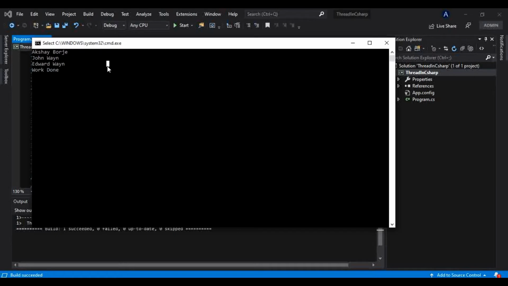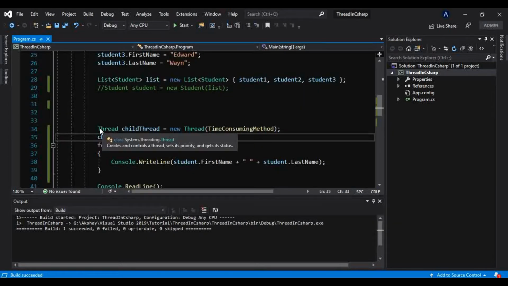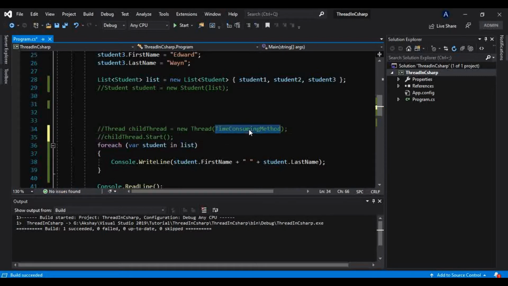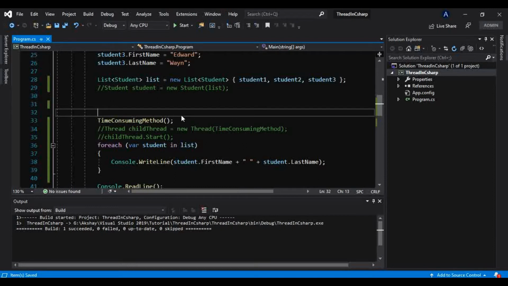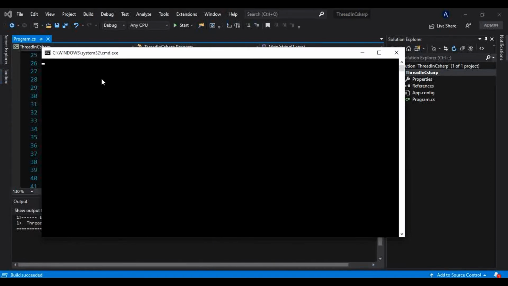We have done this to make the user interface more responsive. Before this, if we don't use the child thread, and I comment this and use this method directly in the main thread, what output will we get? We will get the same output, but in what order? It will complete its work first, that is the 5000 millisecond work, and after that we will get our list. For this list to print, we have to wait for this method to complete its work, and that is not user responsive.